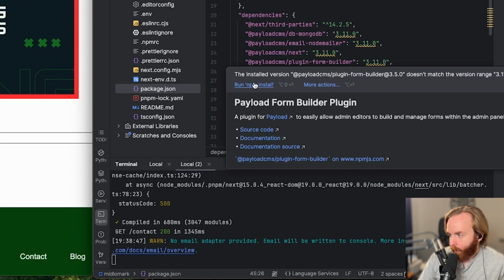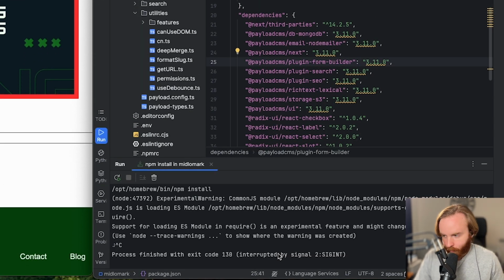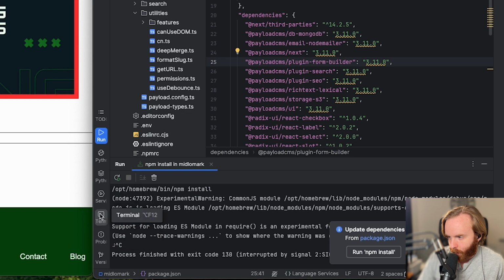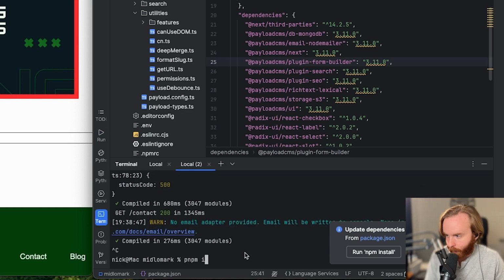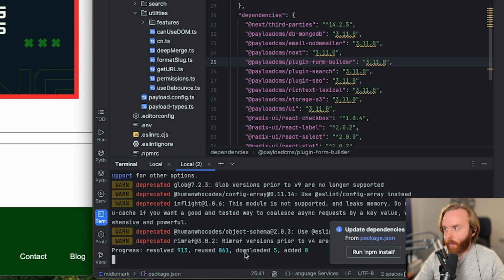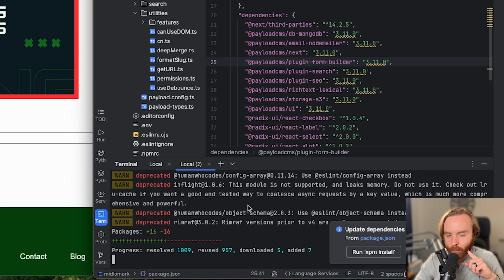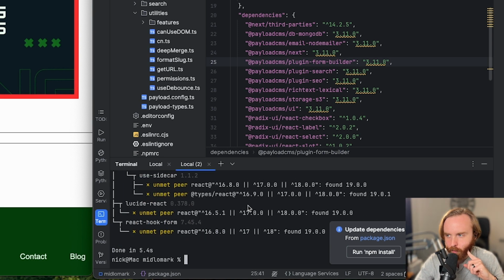So I now need to run, oh, that's going to use npm, that's going to take forever and probably be wrong. So let's go to terminal and do pnpm i and let that do its thing. And so this is going to let me do a little bit more with join fields a little bit later. So I'm excited for that.